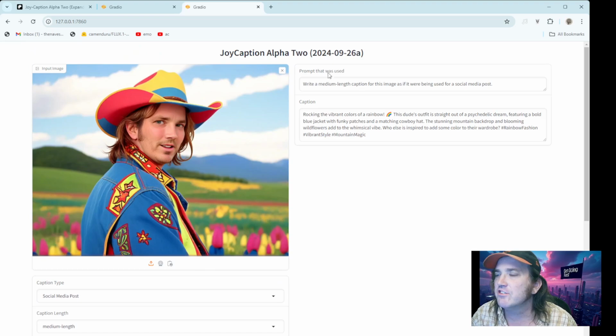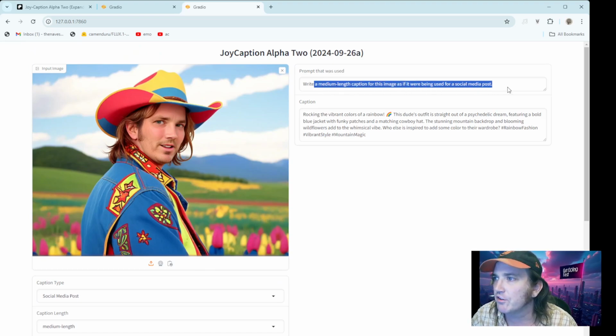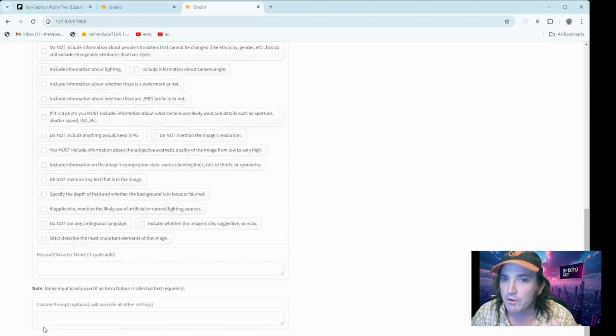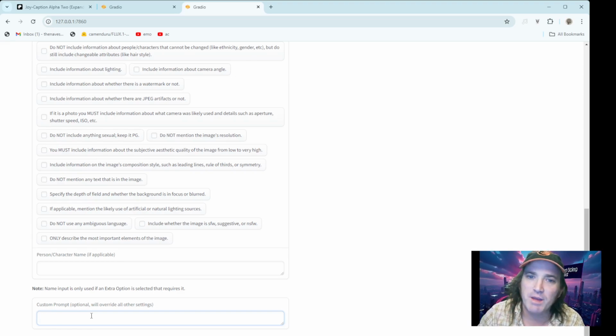Now, one of the nice things you're going to see is it's actually going to show the prompt that it used up here. So this one was an easy one. Write a medium length caption for this image as if it were being used for a social media post. Okay. The more you click on these, the more it's going to add to that. You could take it, copy it, throw that bad boy down into here, and then make it all the more what you want.